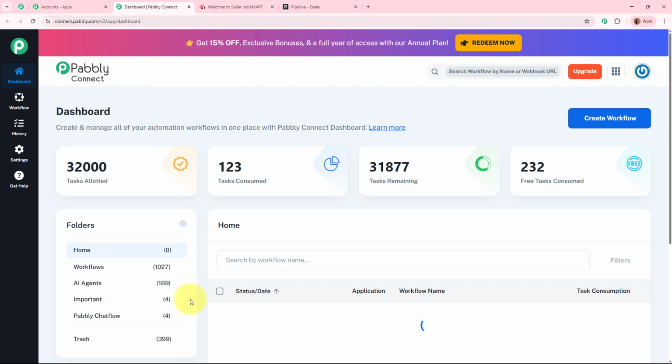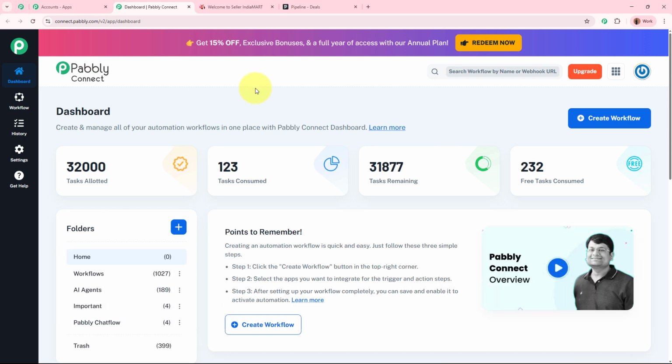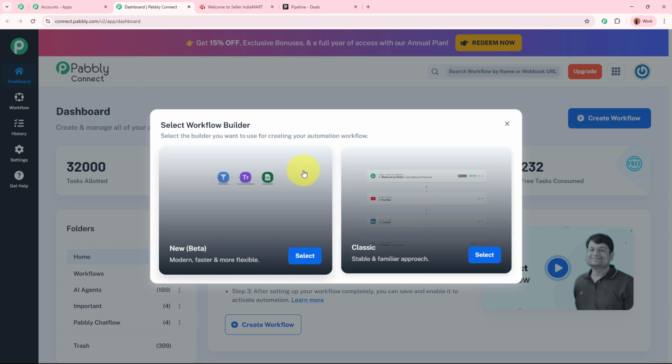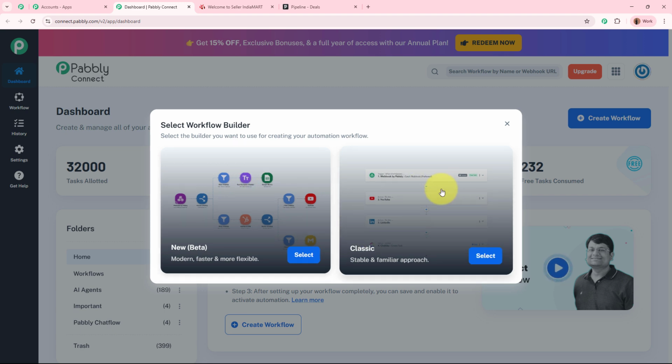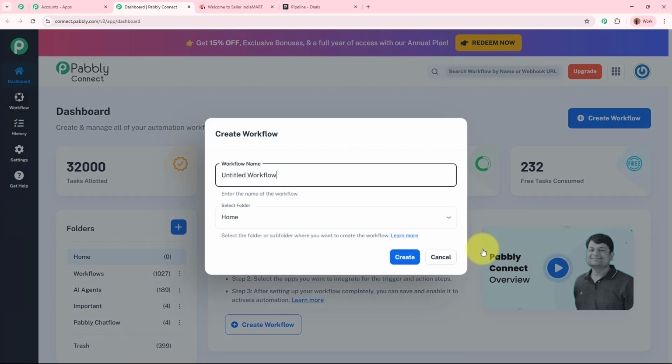Then Pabbly Connect's dashboard is going to appear in front of you. Now to create a new automation in our Pabbly Connect account, we have to create a new workflow. For that, click on this Create Workflow button on the top right corner. You will find two options for creating your workflow, the new meta method or the old classic method. For this video, I'm going to use the old classic method right here.